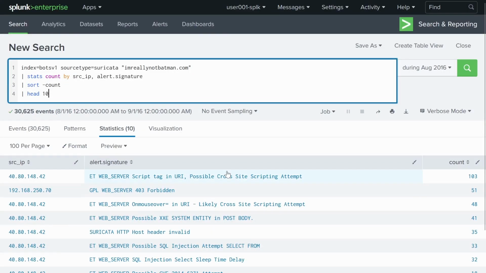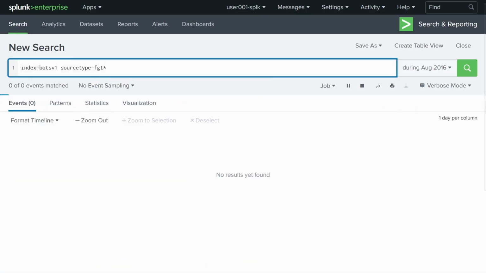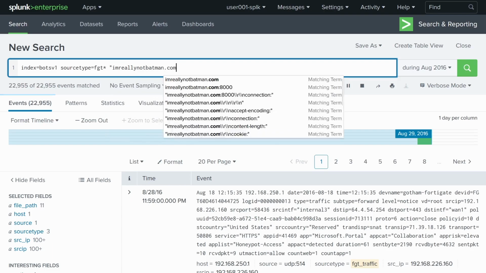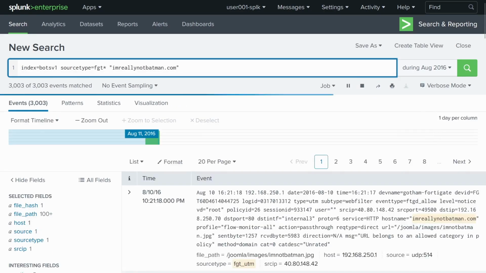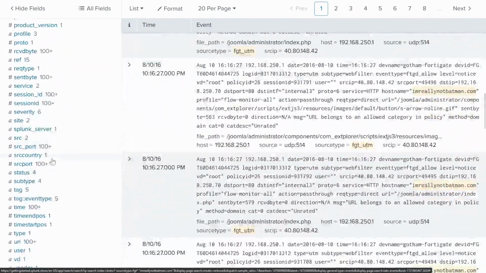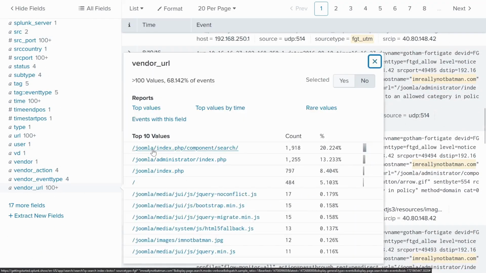In the case of our logs here, let's hop back over to when we were looking at the web or the network-related source types. What I'll do here is change our source type back to the FortiGate logs, and type in I'mReallyNotBatman as our keyword. What I can do is look for that URL field or that path field. Okay, we can use vendor_URL, I think. Yeah, there we go. Okay, so we're getting a lot of references here, again, to /joomla, which is probably the base or the root index that's hosting whatever Joomla website or blog that this is.